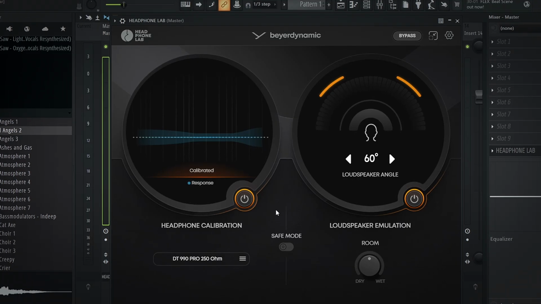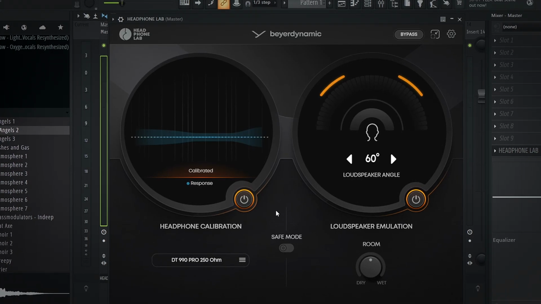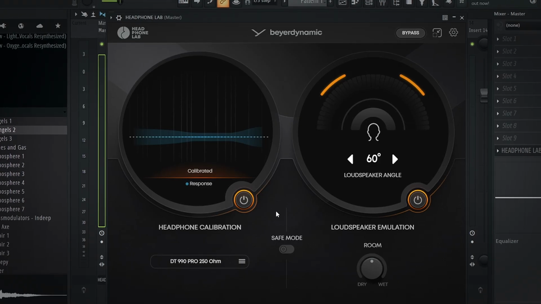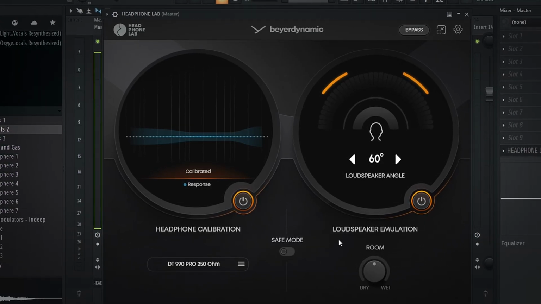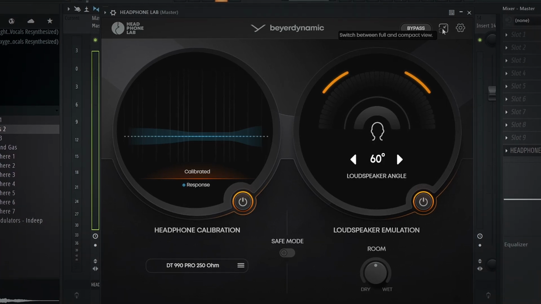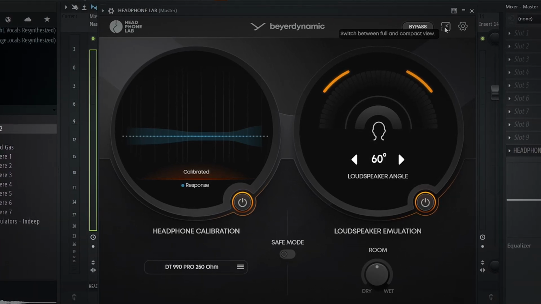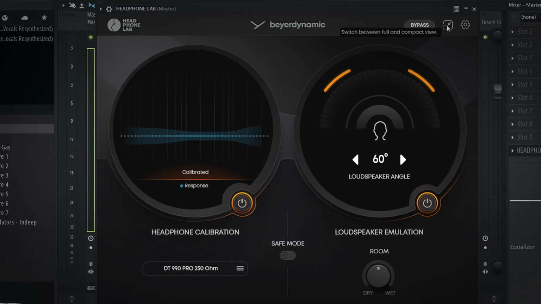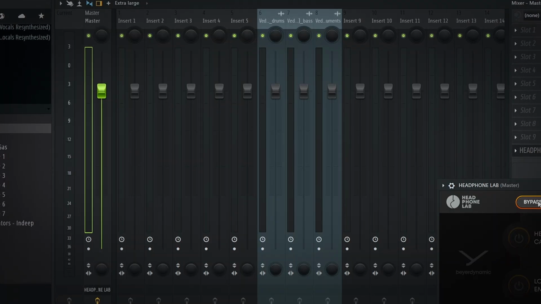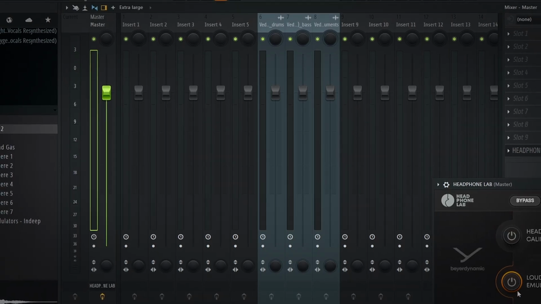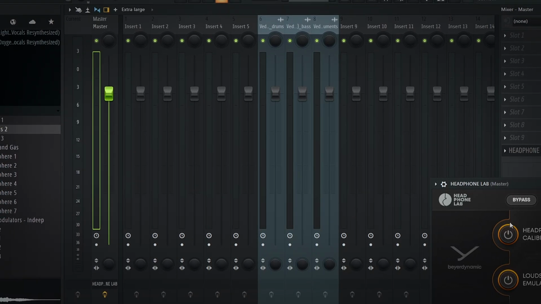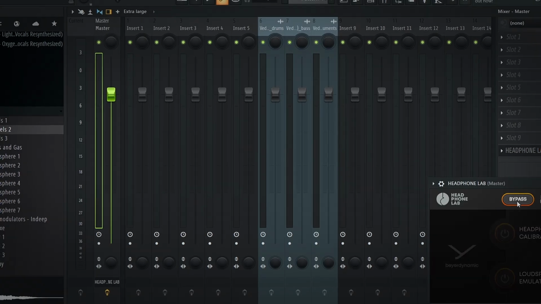As you have listened, safe mode is obviously reducing the gain of your project in order to prevent clipping and peaking. So the last two options are to switch between full and compact window. What it does is change the size of your plugin, make it handy. You can keep the plugin in the corner of your screen. The view is so compact, so you can switch between headphone calibration, loudspeaker emulation, and the bypass option here.